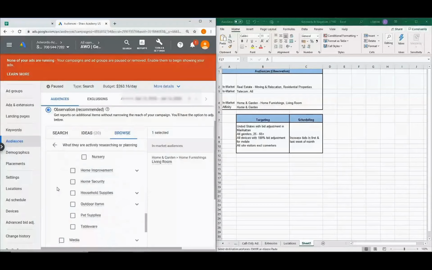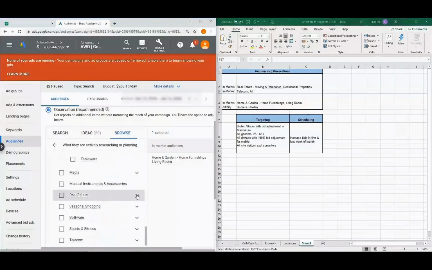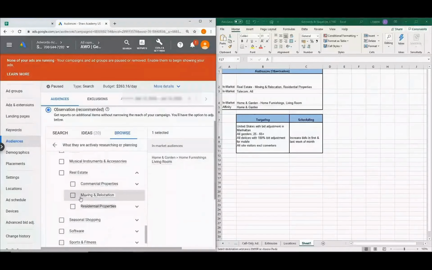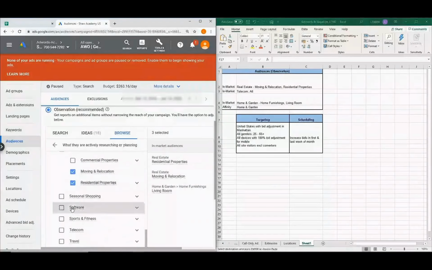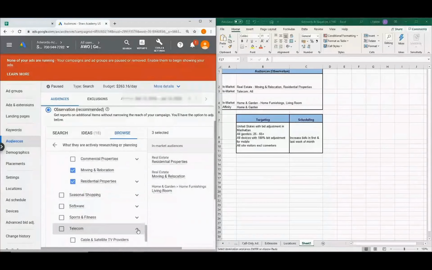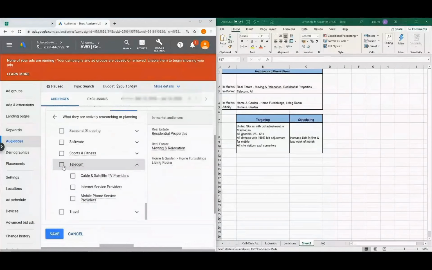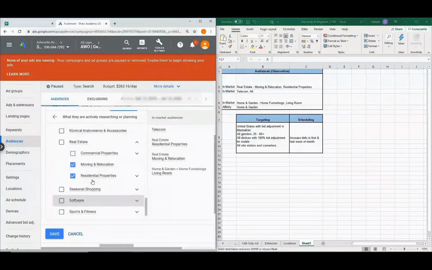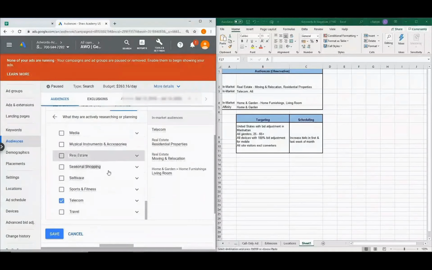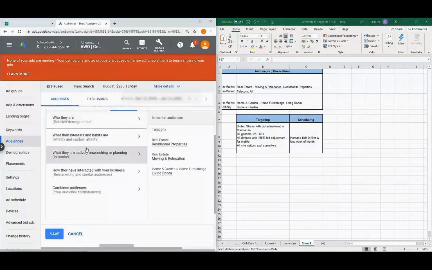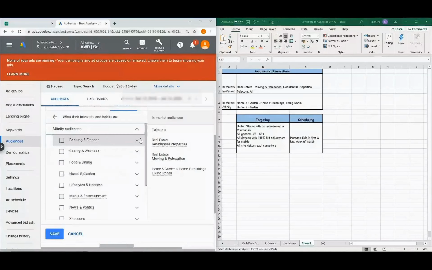Then we are also targeting real estate, moving and relocation, as well as residential properties. And then telecom, all of it, based on the assumption that perhaps people who are looking for these services are looking to move, as well as with the real estate targeting. Just see what that does. Then we go back and we need to find the affinity targeting. And here we're just selecting home and garden.